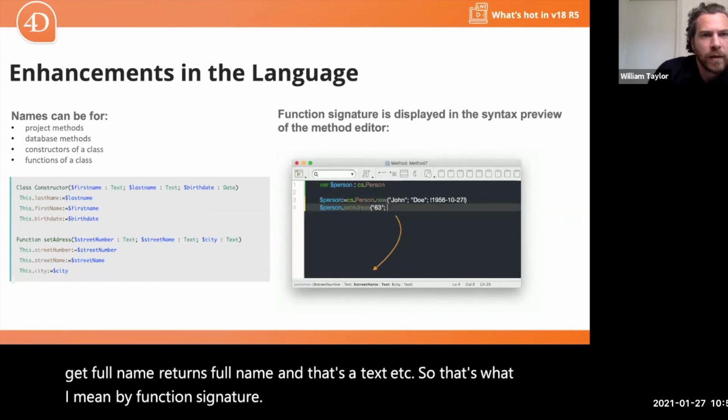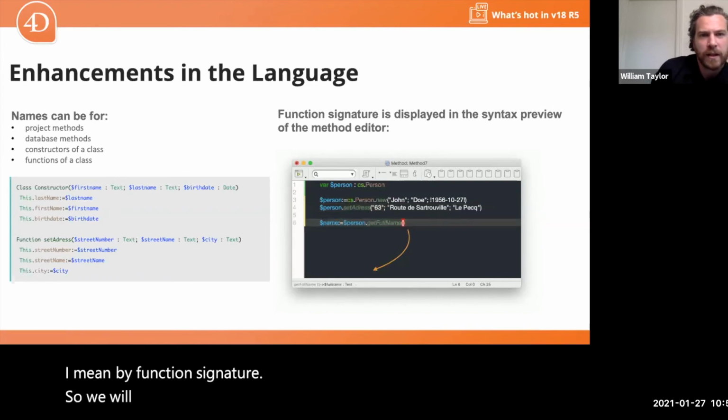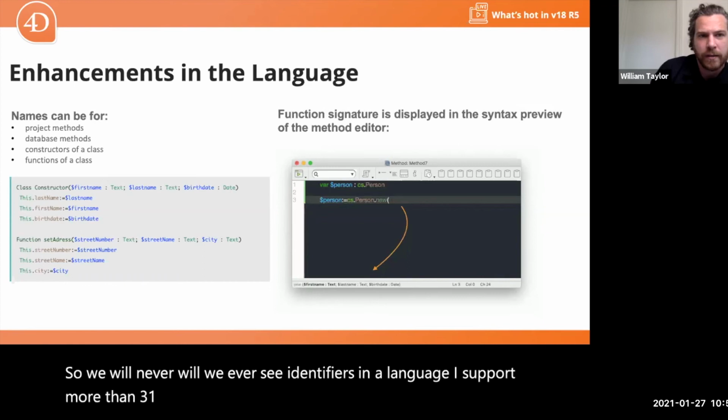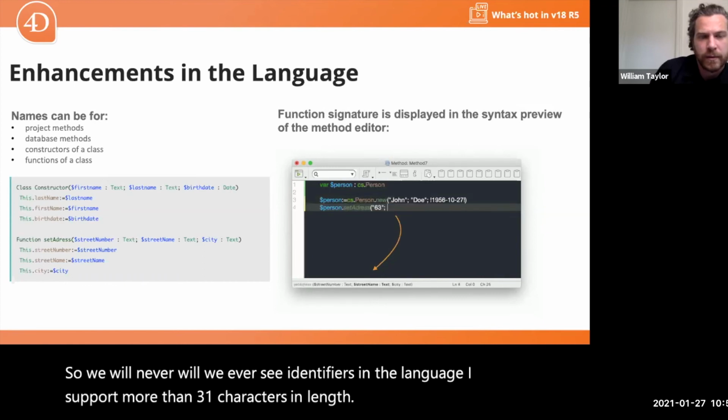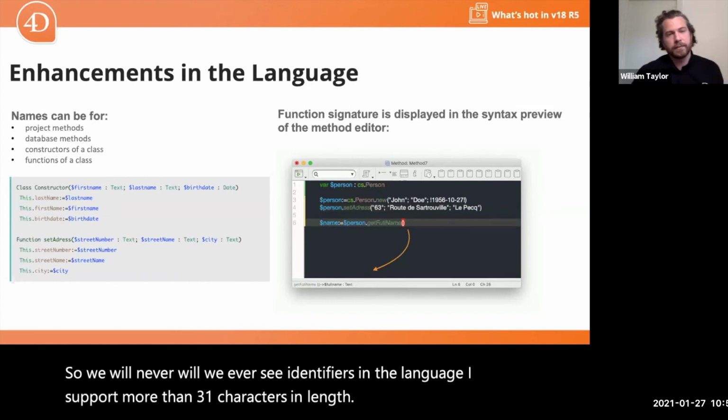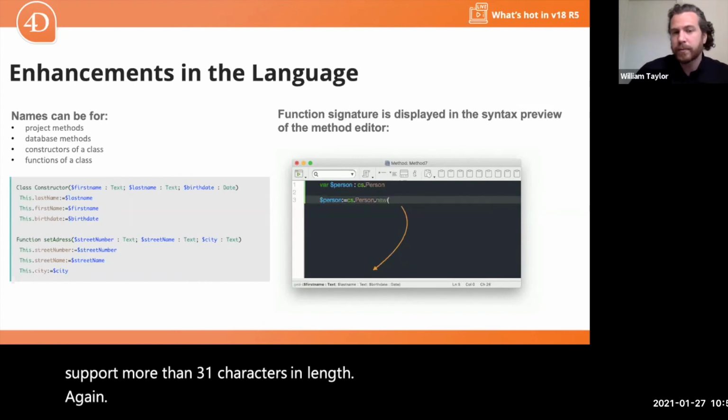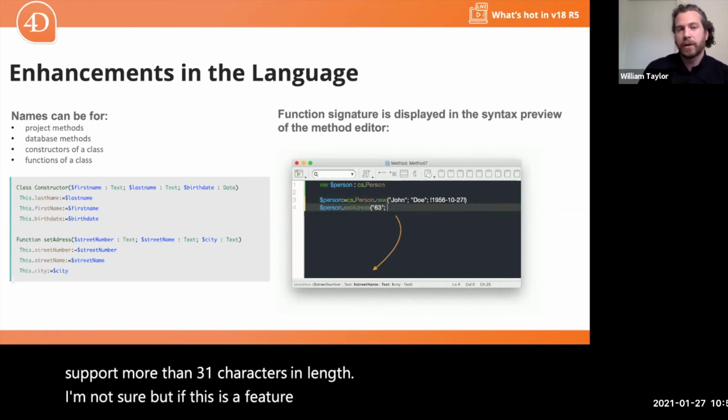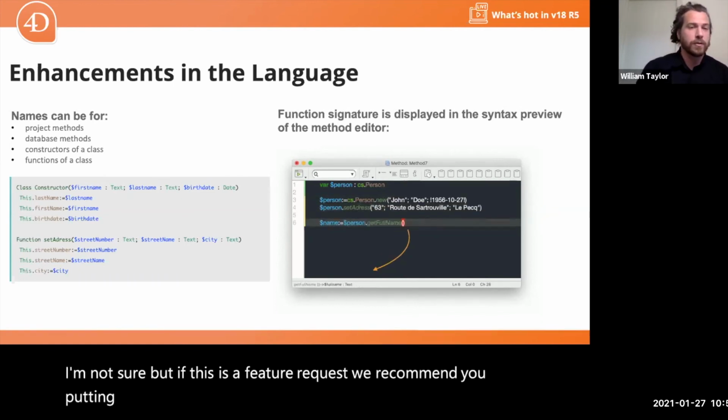Will we ever see identifiers in the language that support more than 31 characters in length? Again, I'm not sure, but if this is a feature request, we recommend you put that feature request into the forum.